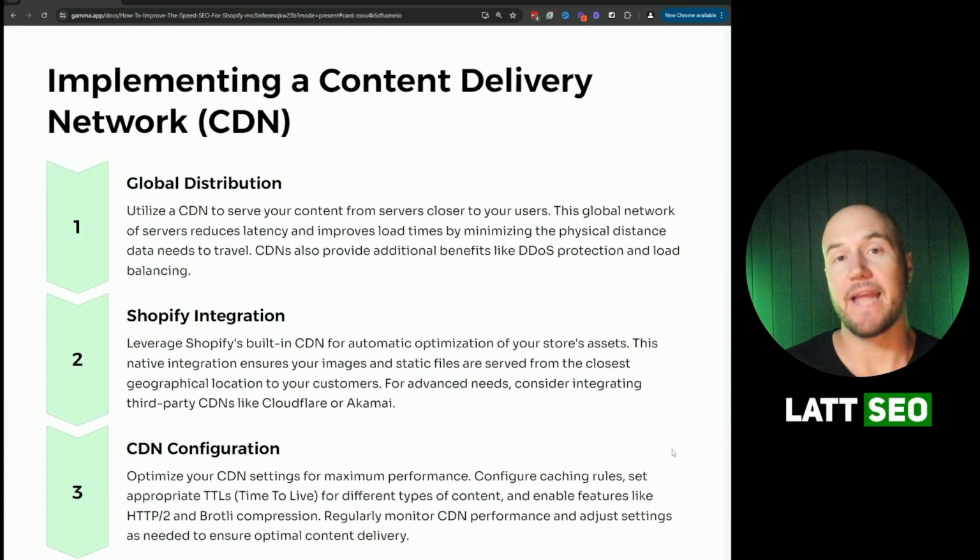Next part would be implementing a CDN or content delivery network. Now, Shopify does have a built-in CDN, which you can use, but if you're looking for a more advanced integration, you could use something like Cloudflare, and that can also provide an additional layer of security for your site, depending on how much traffic you have and how large your site size is.